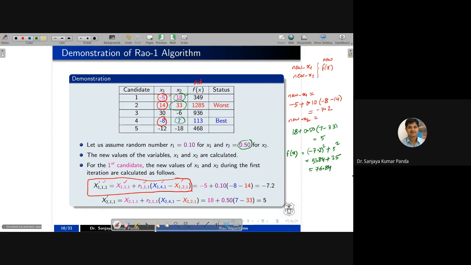Check once whether you are getting the same value or not. Write in the chat box. Are you getting 76.84? Yeah, Nicholas sir mentioned he is getting. Okay. So what is our current f of x value? Means old f of x value. Old f of x value is 349. New f of x value we got 76.84.